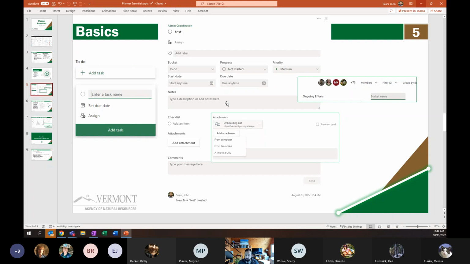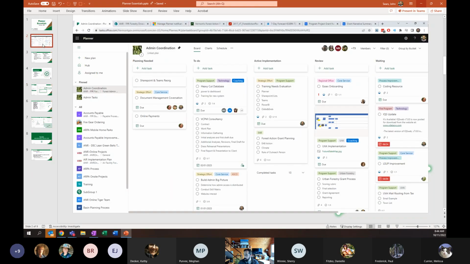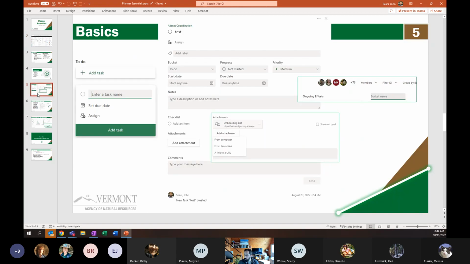So there's a variety of things that it will show on the front of an individual planner card. You can see I'm utilizing a bunch of them on here, but you can choose to show the notes, you can choose to show the checklist, or you can choose to show attachments. You can see right here, I've added a link to the onboarding work that I was doing, and you just click show on card, and that'll be the thing that it shows on the card.